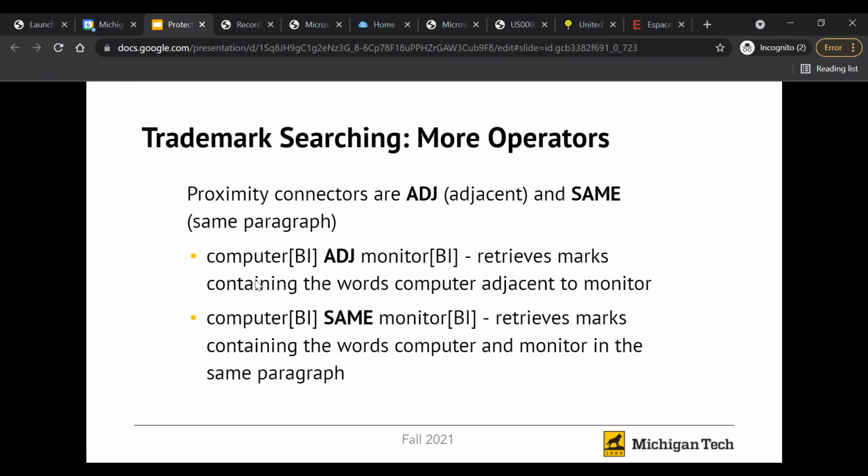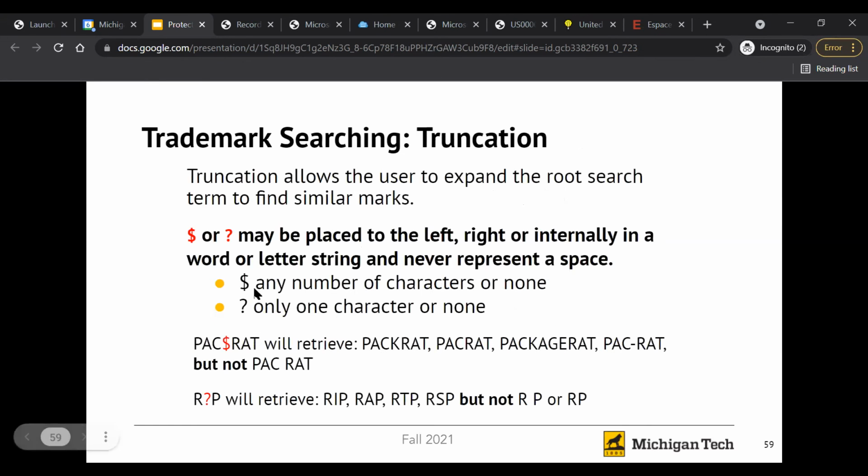Adjacent and same. Truncation can get a little tricky. You'll have to use it a little sometimes in order to find it useful and have it not trip you up so much. So dollar signs and question marks can be used to expand your searches. The dollar sign will search any number of characters. I say question mark, I meant dollar sign. The question mark is only one character or more.